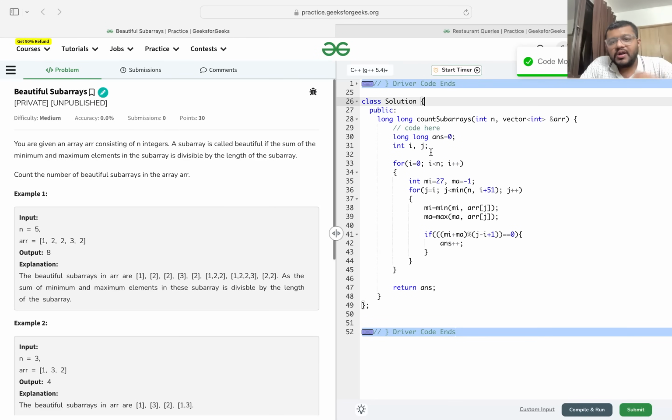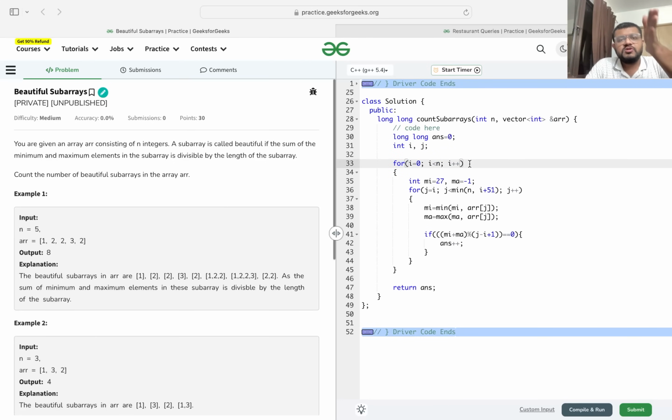Okay, so what I have done is I have taken long answer as 0, and then for I equal to 0, I is less than n, I plus plus. So this is the starting point of the subarray. The starting point of the subarray can be 0, or it can be 1, or it can be 2, and so on, right?